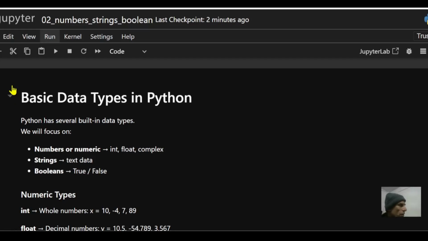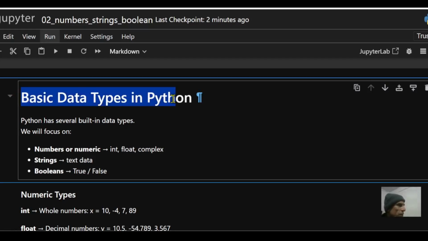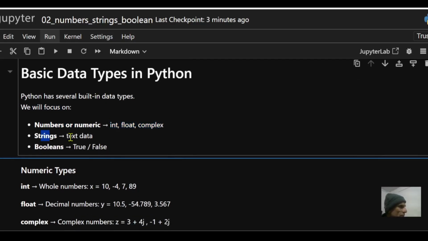Now let's focus on the basic data types in Python. So Python has several built-in data types. We'll be focusing on numbers, or numeric in nature, for example int, float, or complex. Then you have string data types. In this case, you are dealing with text data. Then you have booleans. In other words, these are like true and false.